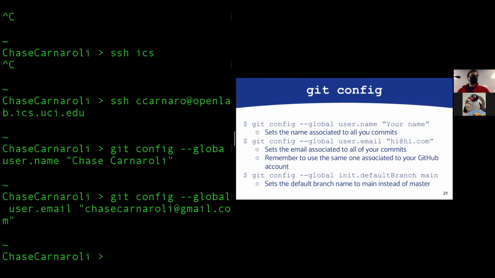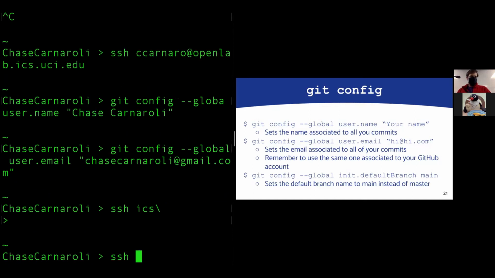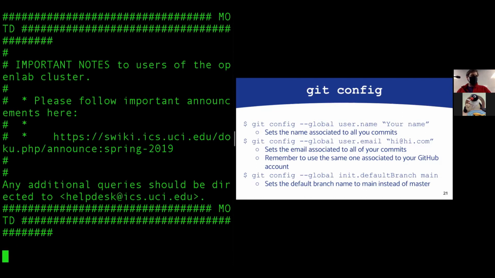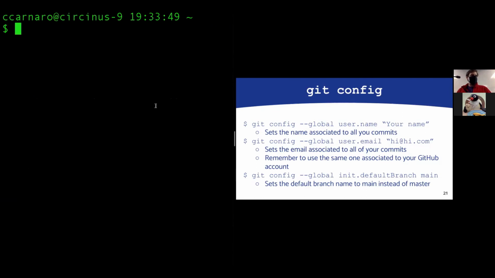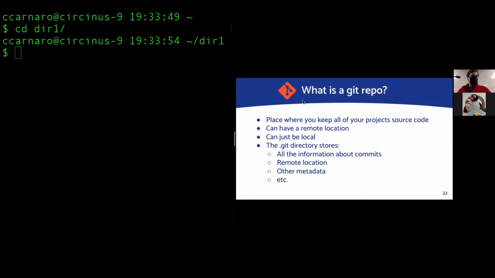Yeah. All right. I'll try to go into OpenLab one more time. Oops. Oh, there we go. Okay, OpenLab's back up. Nice. All right. Cool. All right.